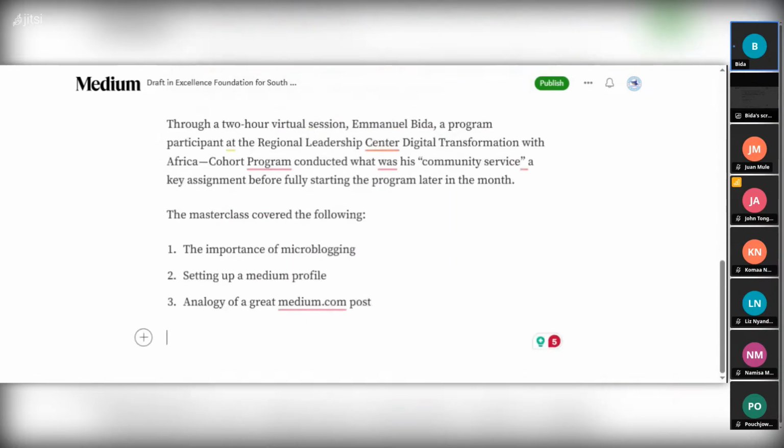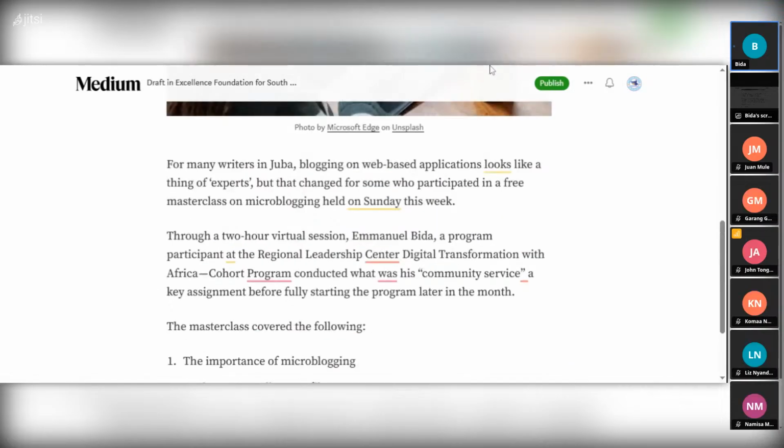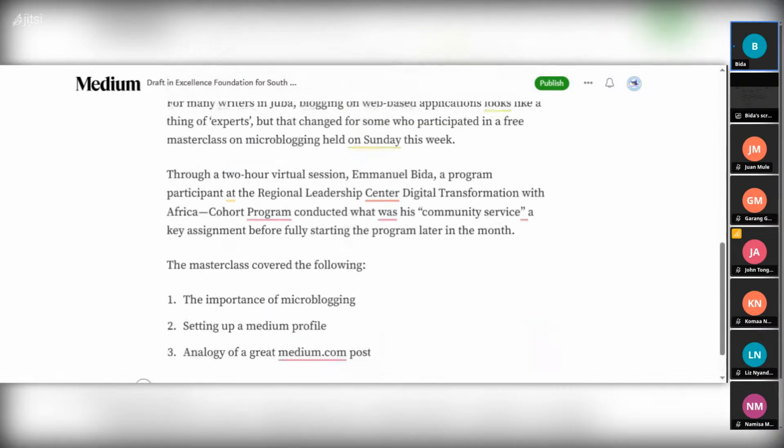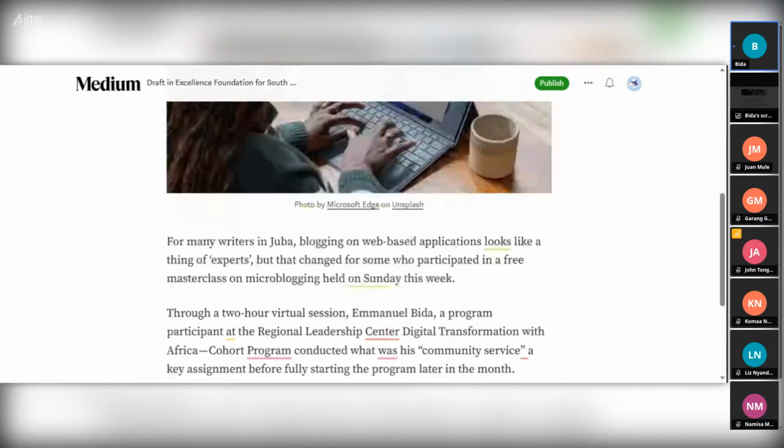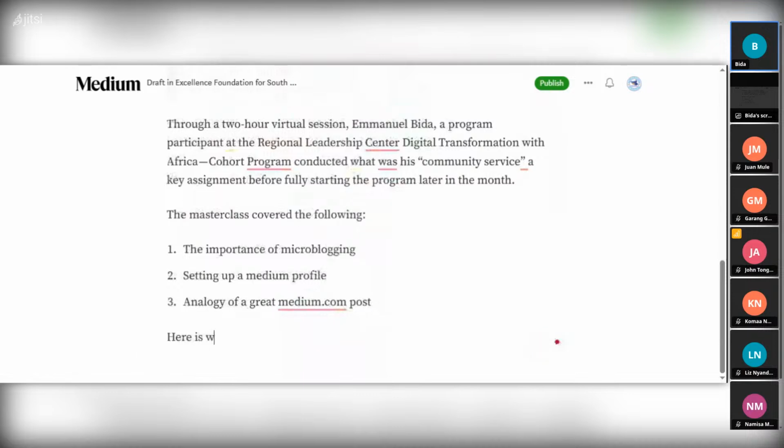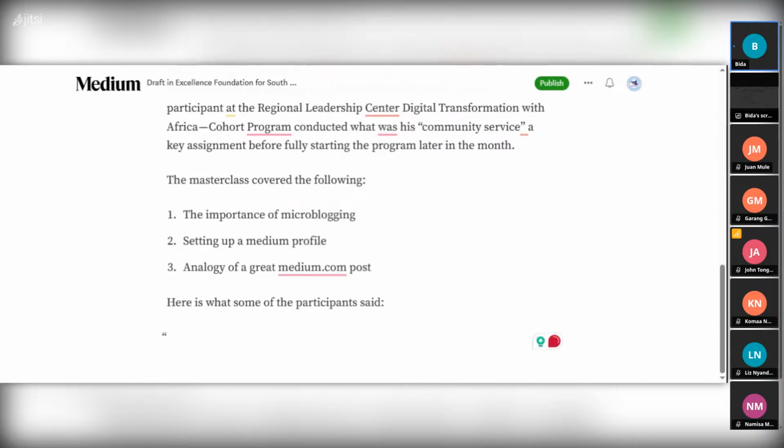So let me see. Okay, so then you could say, here is what some of the participants say. So you throw for me some comments in the chat box, just some brief comments so that I can include them. And yeah, let me see some of the responses to the quiz.